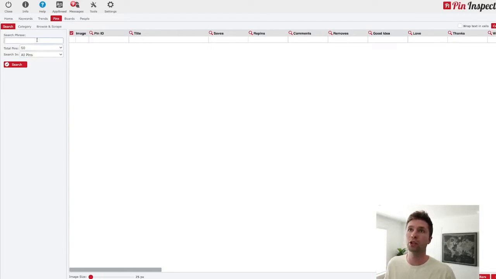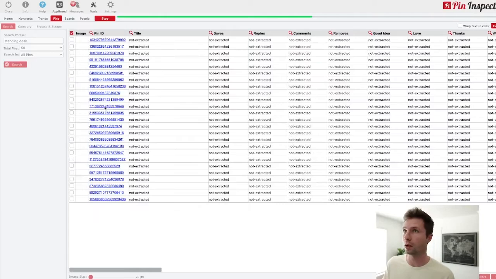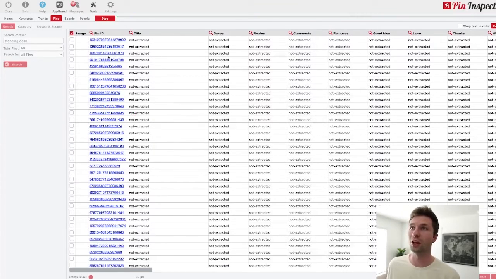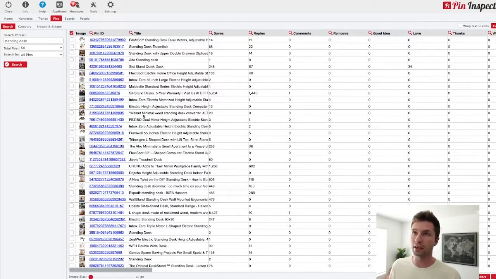So if we come back over to our keyword before and we search for standing desk, and we search the pins on this tool, it is going to do a lot of really cool stuff. We're going to wait for this to load. As you can see, it's just taking a second to load through here. And check out all of the data that this gives you just from searching the keyword standing desk.